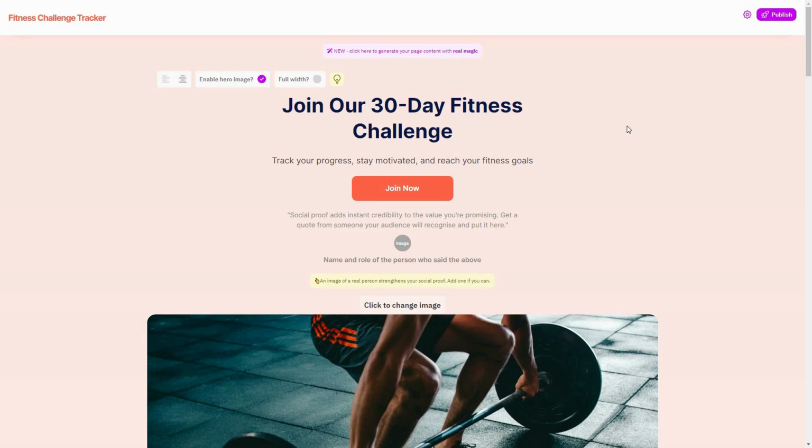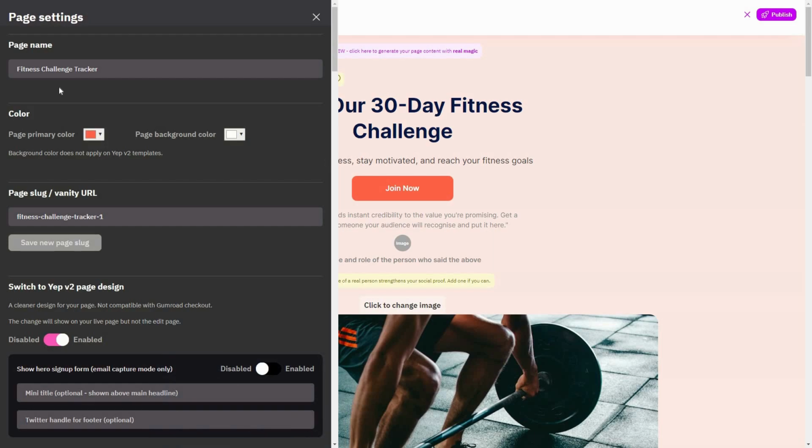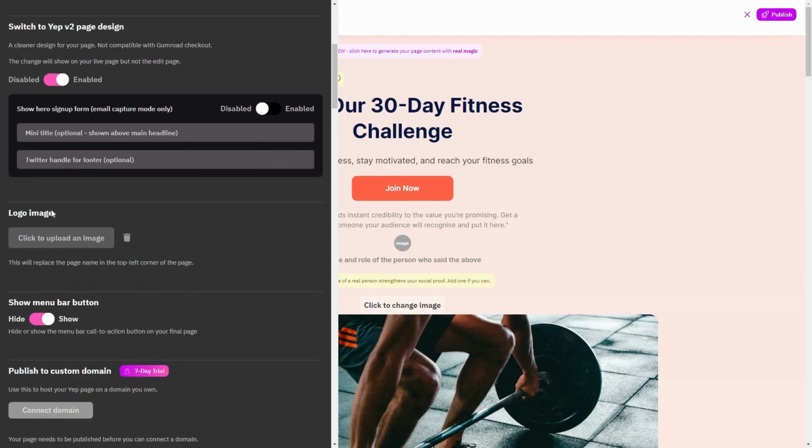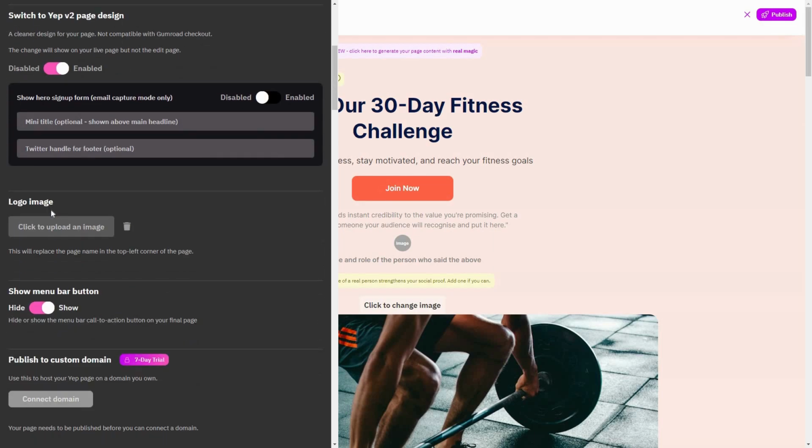Now there are a lot of key settings for this landing page. In order to access that, click on this. And now on the left side, you can access them, those important settings. So you can change the page name, the primary color, also the background color. You can change the page slug or the vanity URL. You can also switch to Yep v2 page design, enable or disable it. You can also upload the logo of your brand or your company.